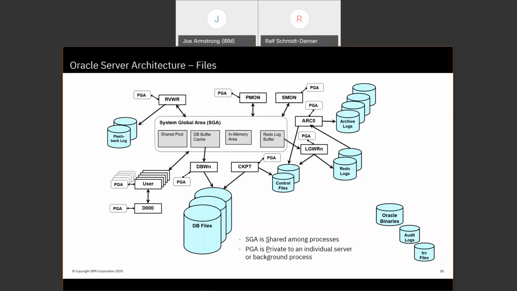Then we have flashback logs, which allow a DBA to continuously record changes and be able to flash back or roll back the database to an earlier point in time. Then, of course, besides the actual database files, we have the Oracle binaries, audit logs, Oracle process trace files, and dump files, which can also sometimes generate significant I/O.